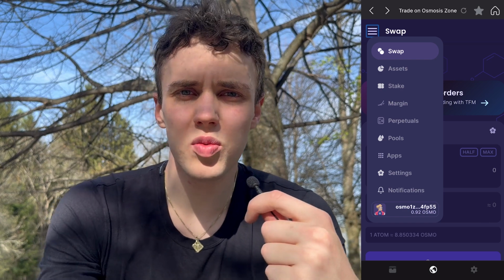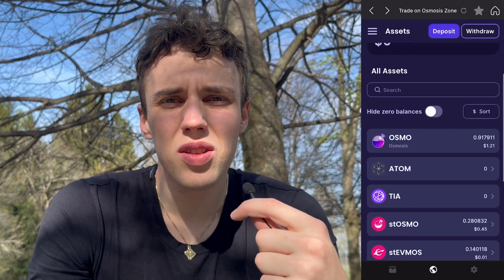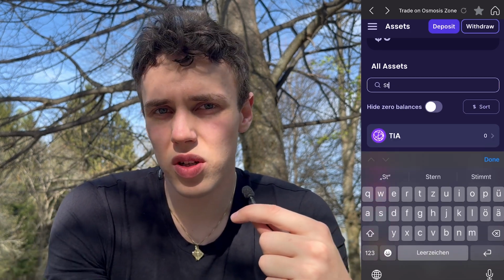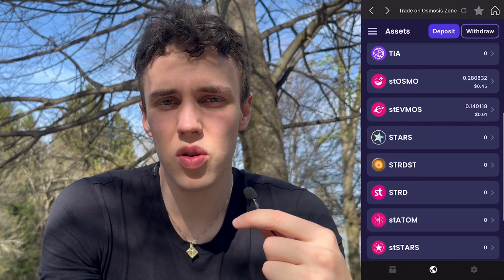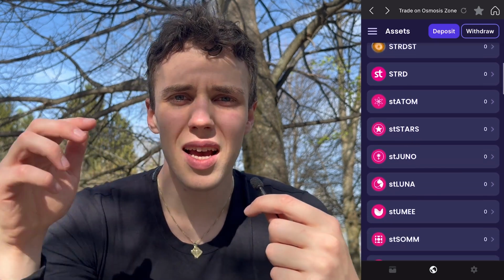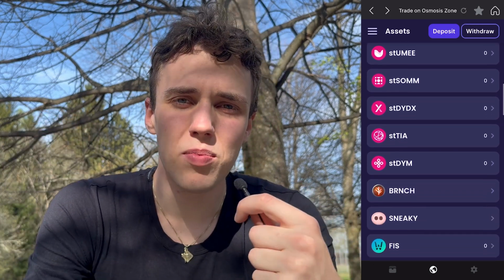inside of Osmosis, we're gonna go on assets, and now we want to deposit all the different STRD tokens that we want to convert, all the different liquid staking derivatives, you can call them. And the easiest way to do this is to just type in ST, and then all the STRD assets will be listed, and you can just deposit them step by step.